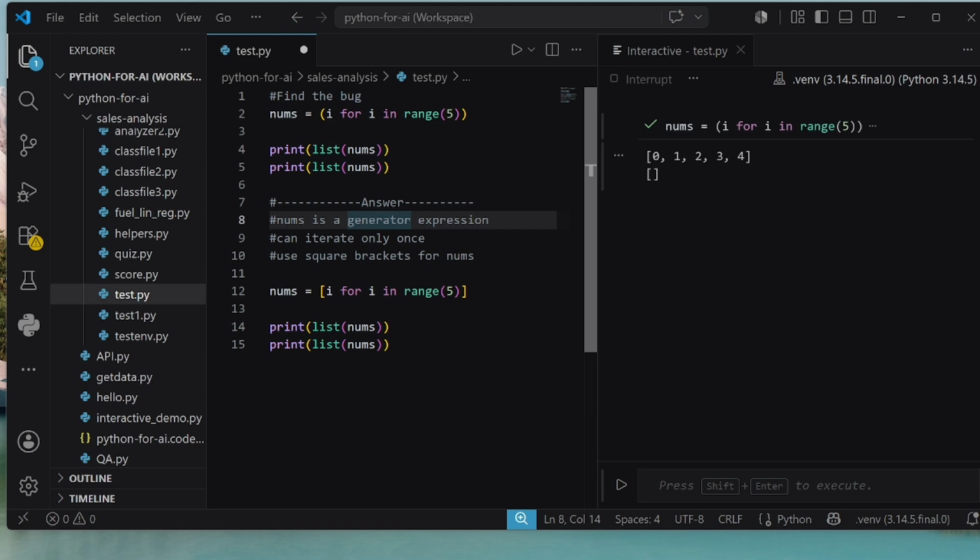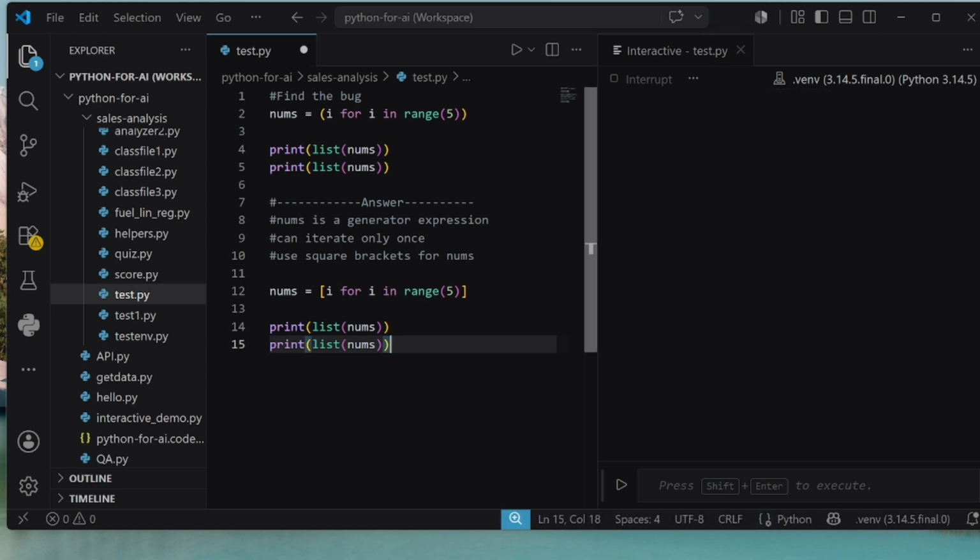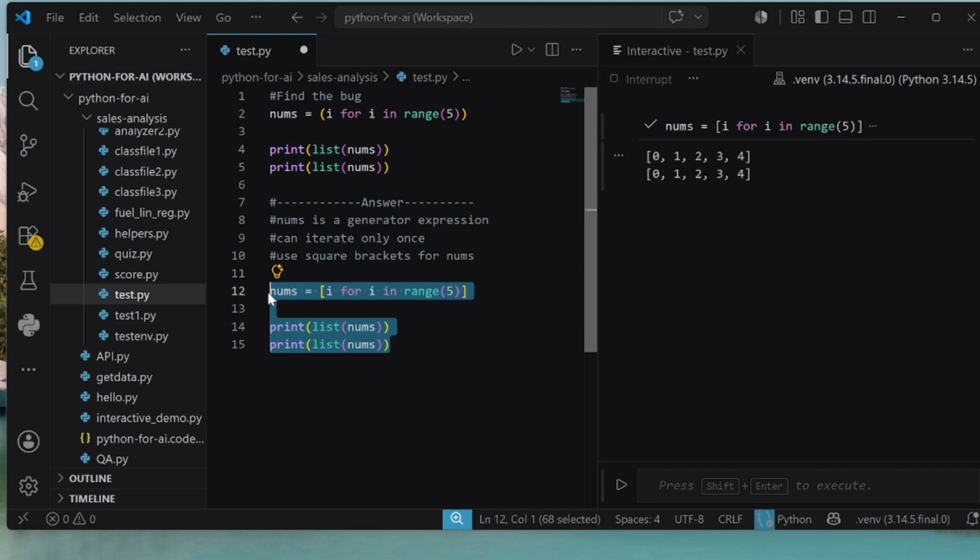So here nums is equal to I for I in range of 5. Print list of nums, and then print list of nums again. So now let us clear this and then run this code. Now it has printed the list 0, 1, 2, 3, 4 both the times.